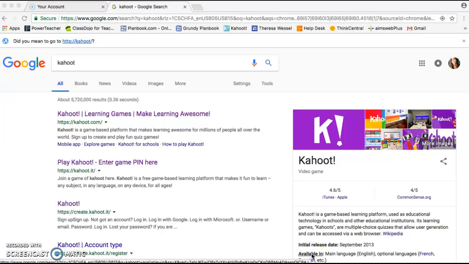Next up, we have Kahoot. I decided to use Kahoot because I had used it in some professional development meetings and also during tech meetings. I've seen people use it, and some other teachers use it in my school.